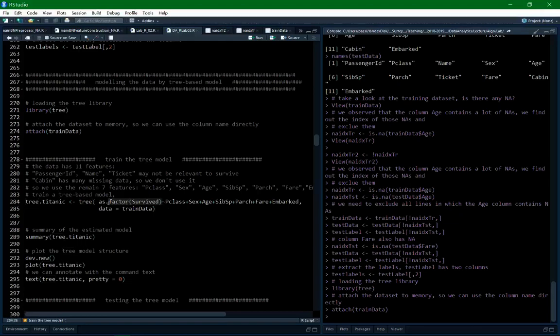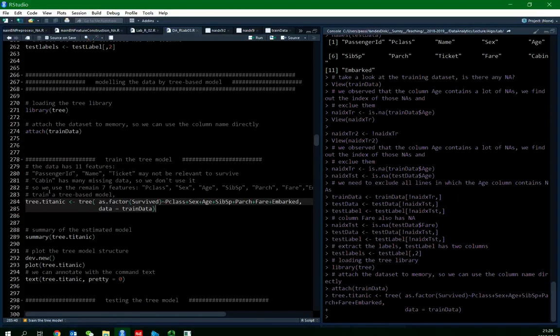This is the first one. Because survive is just 0 or 1 but not a factor, I want to convert it to a factor, and so this is our target. Then we have several X variables. These are actually randomly selected. What if we only consider those features, those attributes? And data is the training data. So I select this and click on this.